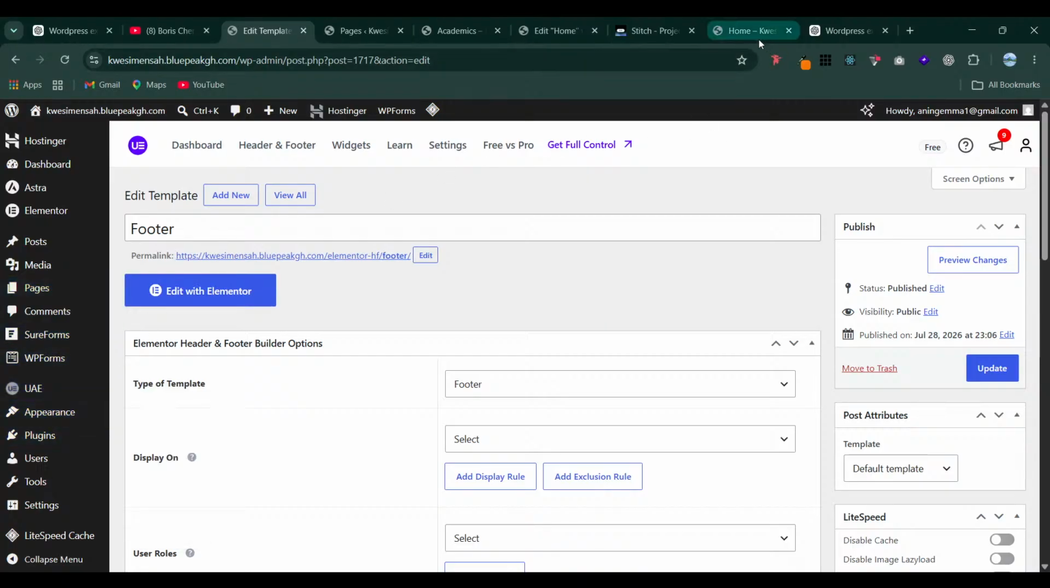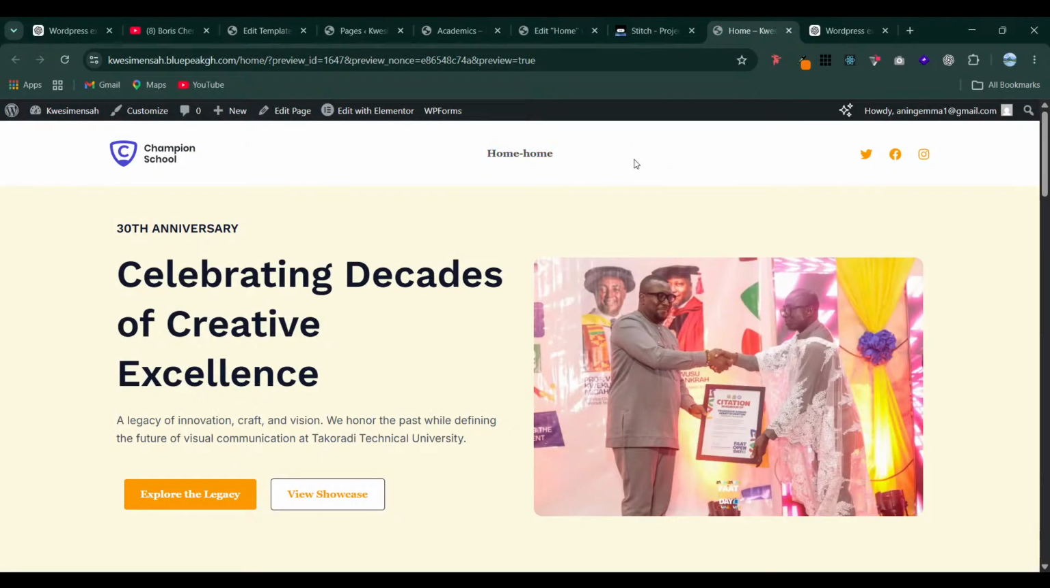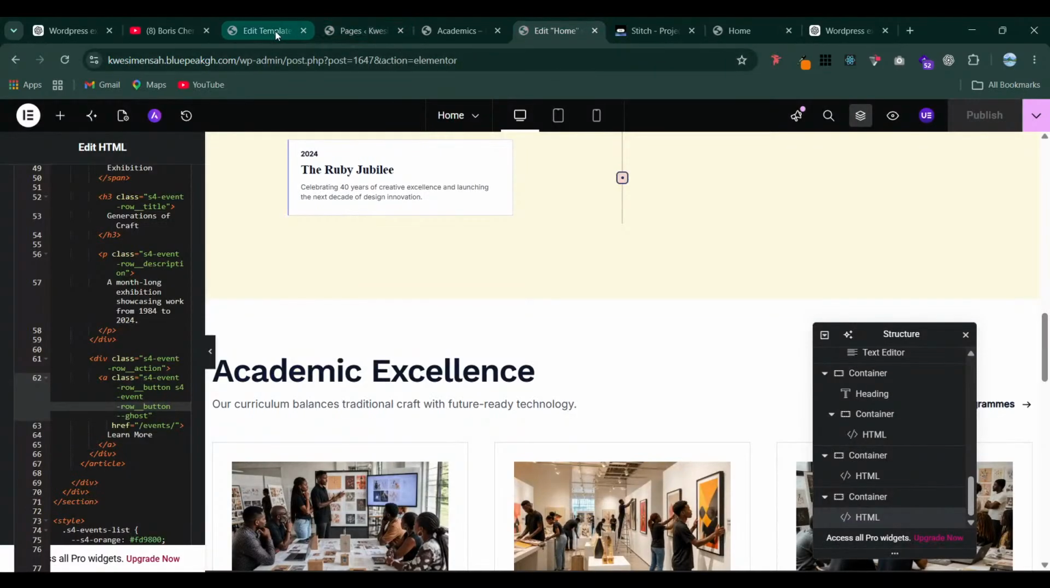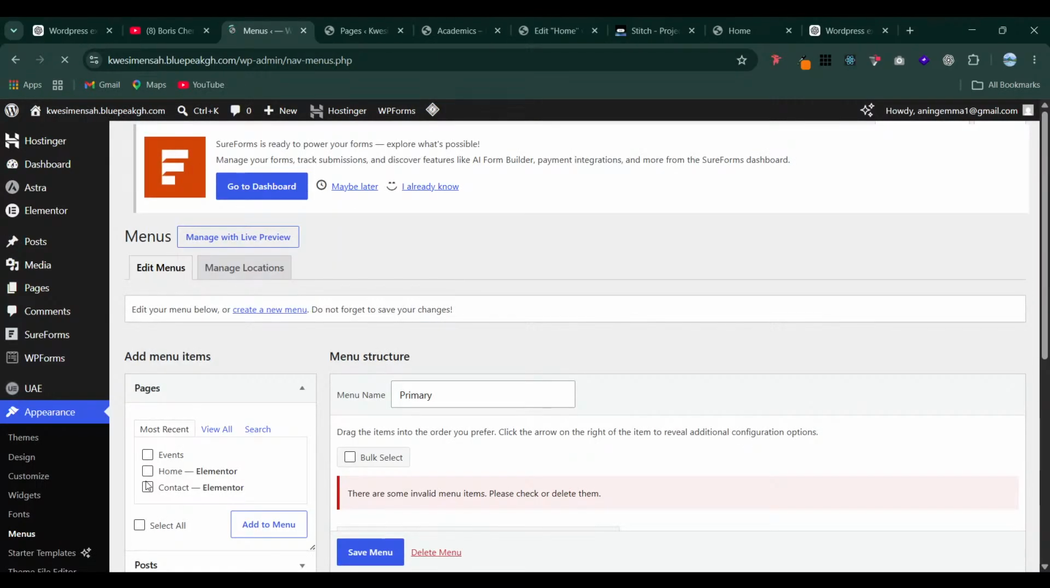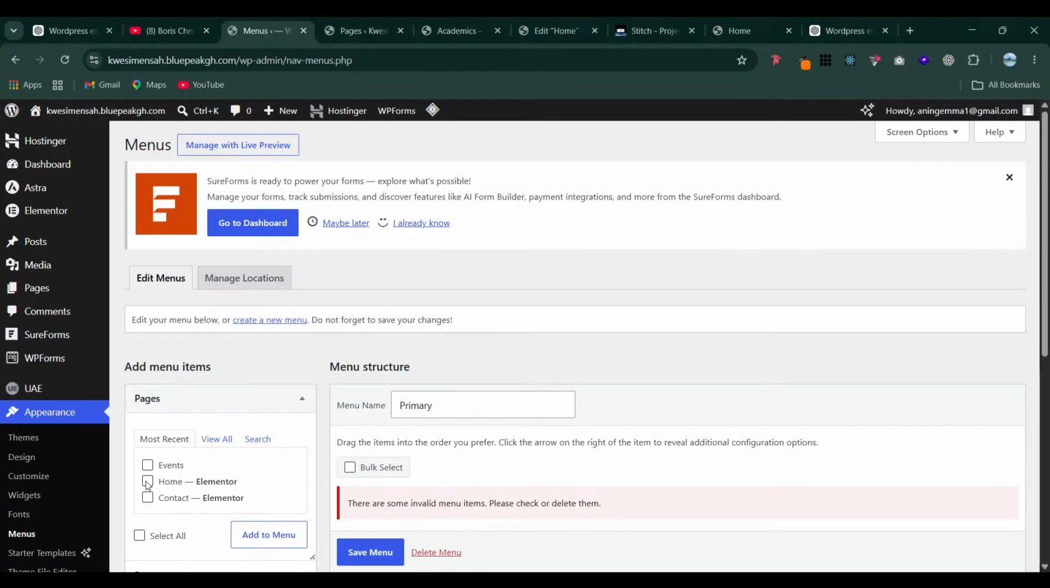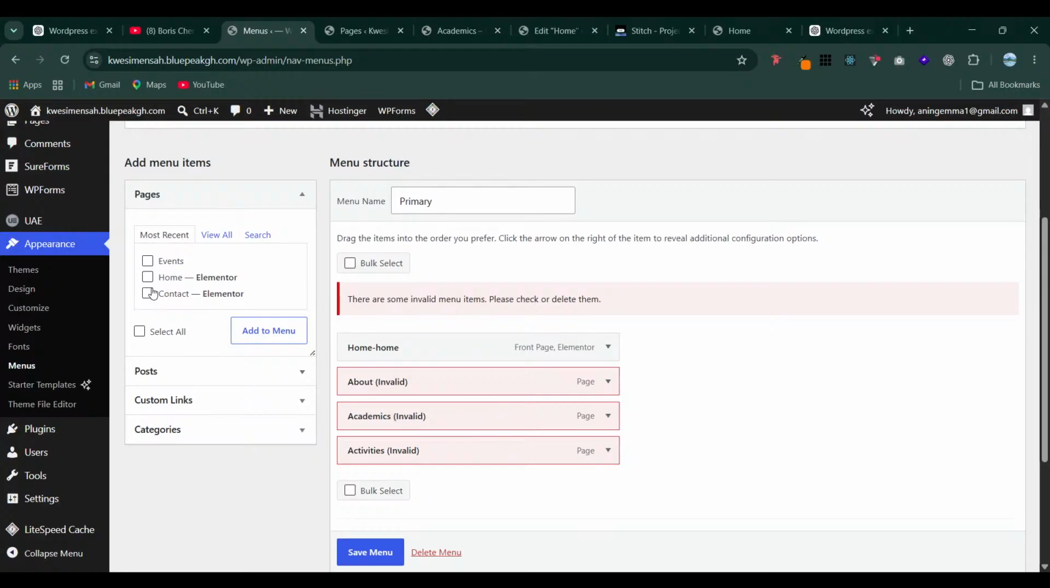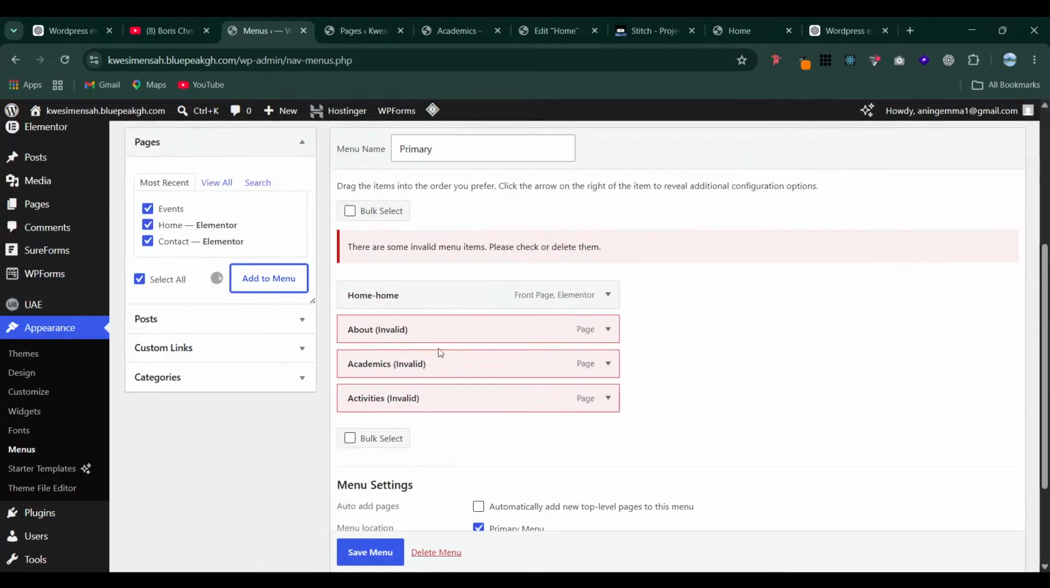So you can see our footer or our header has just one menu item. So I'm going to go and add menu items to the header. So let's go and click on menu. And right now, the only menu we have is home, events, and contact. So we can just add them to the menu.